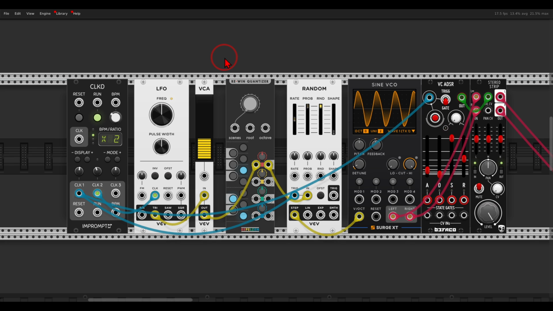again, the LFO is synced to the clock, so the results will always be repetitive. And I have the scenes.